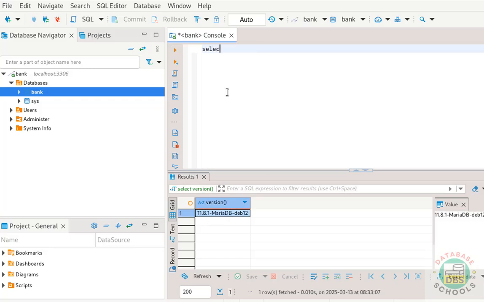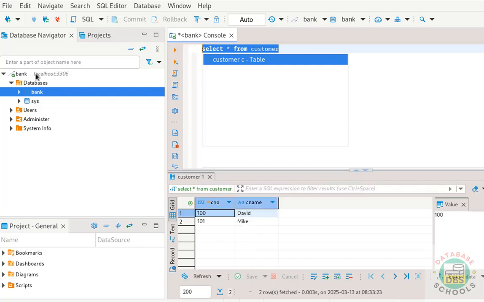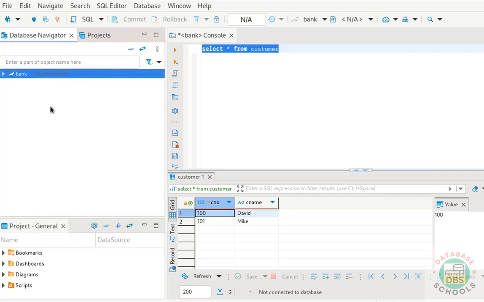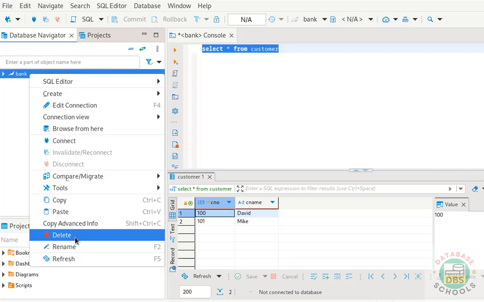Also, if you want to run queries against any table, select star from customer, because I have only one table. So click on execute. See, we got the output. If you want to disconnect, right click, disconnect. If you want to delete this connection, delete.